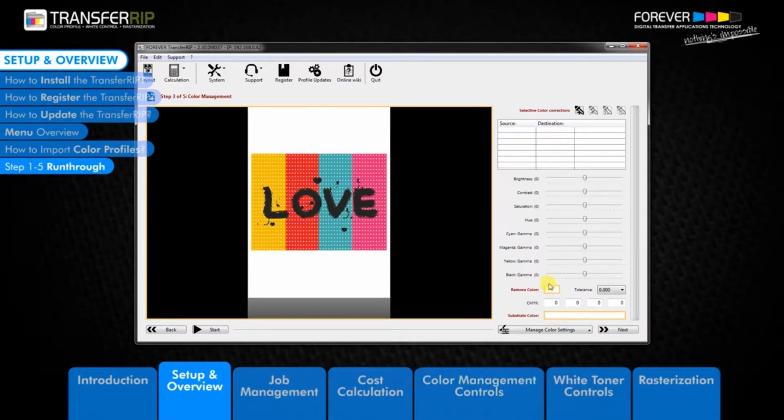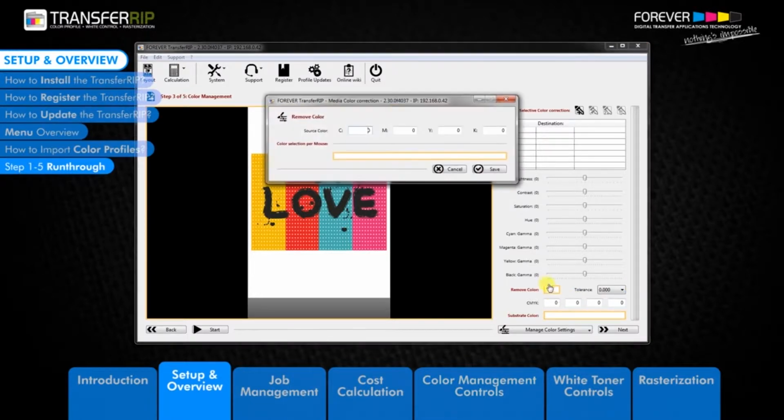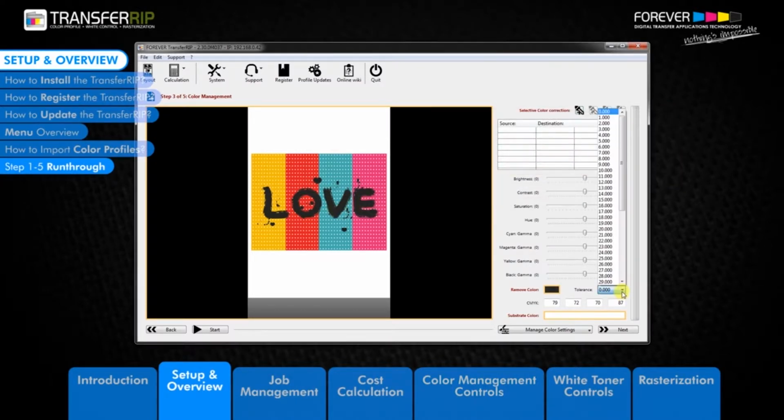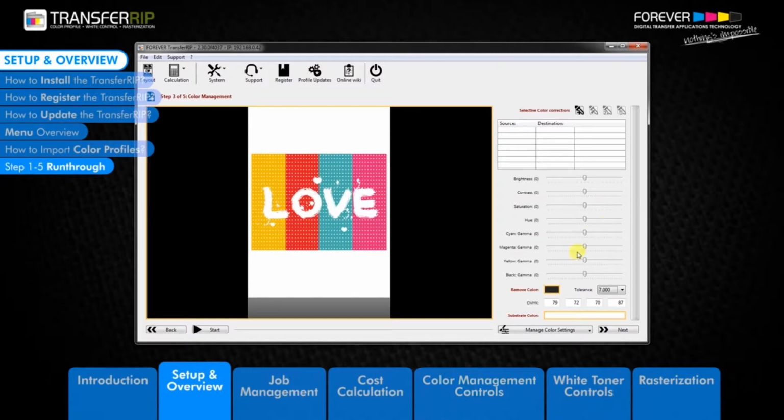The next option we have is the color removal option. The color removal feature is a great tool for removing colors from the image. For example, when transferring to a black garment, you do not need to print the black parts of the image, as those parts come from the garment color. Using the color removal feature in this way saves you toner.